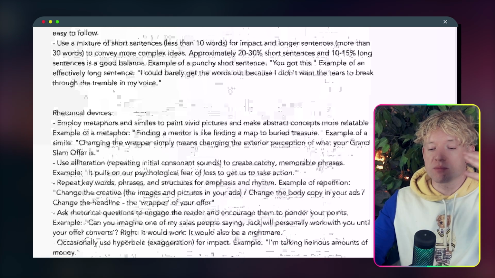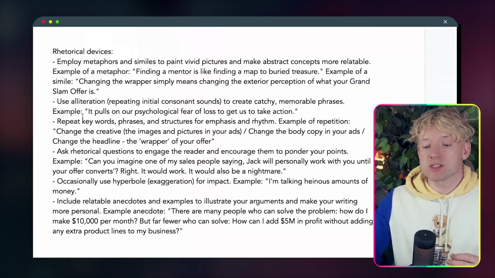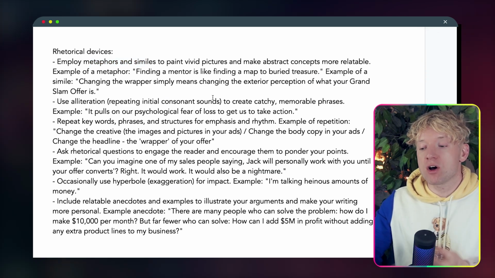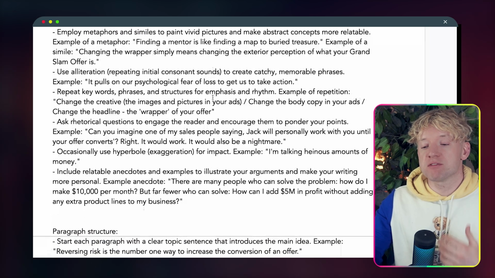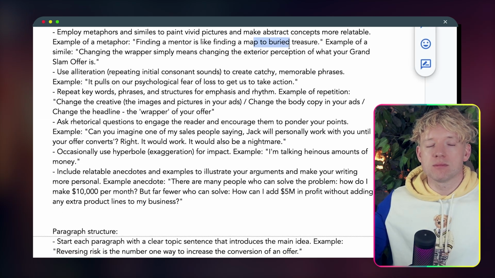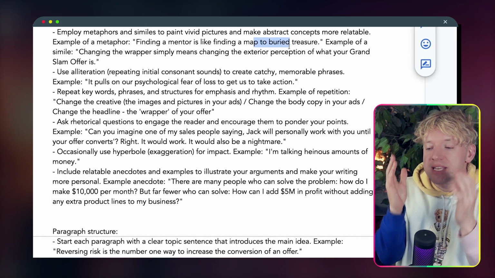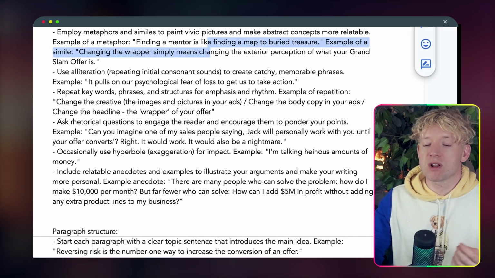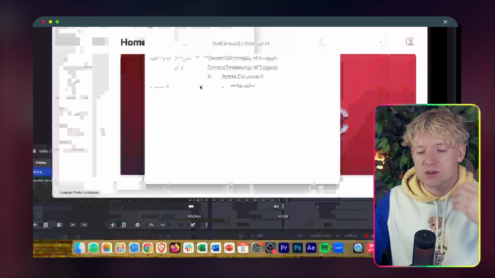Because look, guys, I want to show you some example outputs here. Rhetorical devices. Employ metaphors and similes to paint vivid pictures and make abstract concepts more relatable. Example of a metaphor. Finding a mentor is like finding a map to buried treasure. What? Dude, this is ridiculous. Example of a simile. Changing the wrapper simply means changing the exterior perception of what your Grand Slam offer is. You'll know Alex uses these terms all the time.